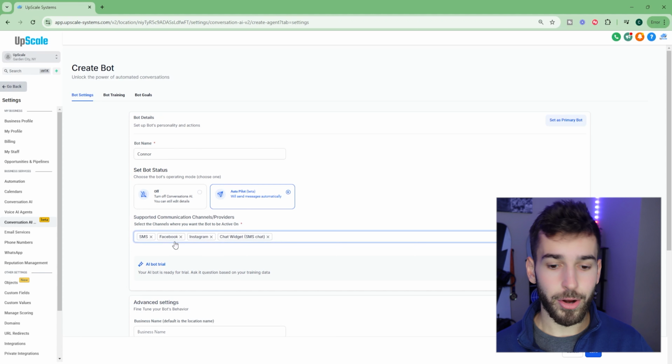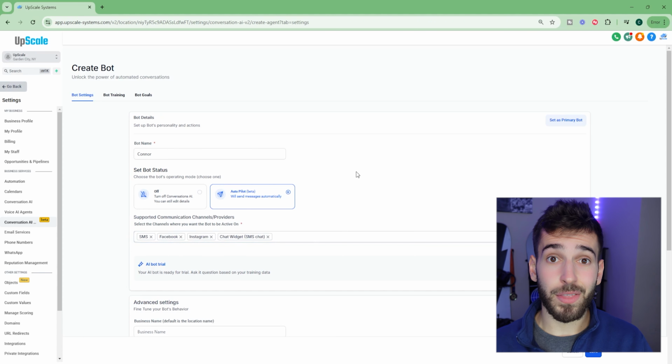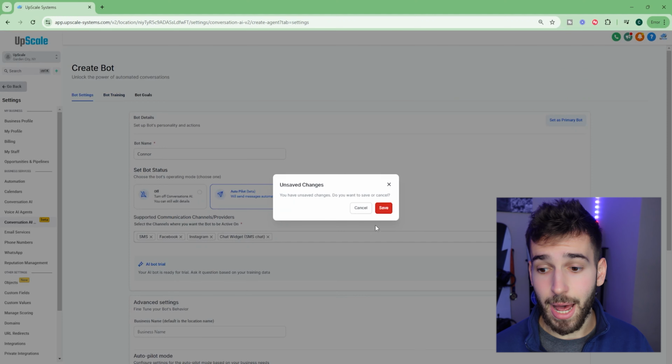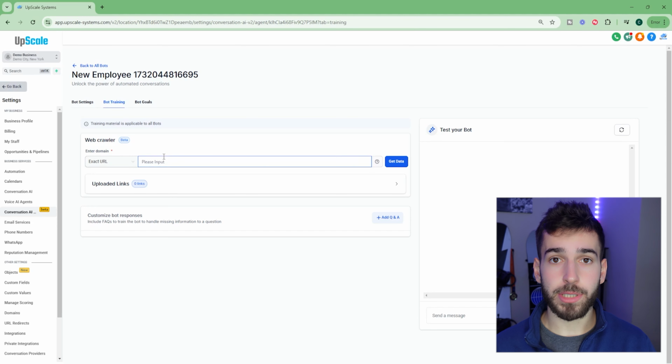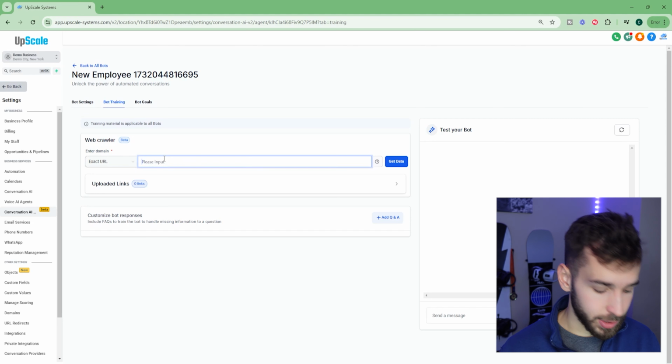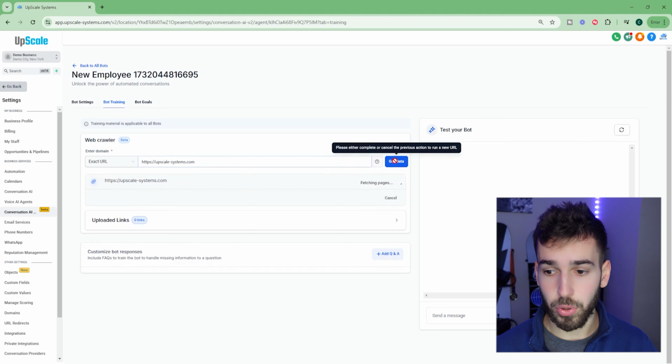So now that you set up where you want the bot to actually be able to respond, we have to train this bot on the business so it knows how to answer any questions. So we can come over to the bot training tab. Now once we're in the bot training tab, what you're going to want to do here is type in the URL to whatever website you want to train the bot on. So for this example, I'm just going to put my website. Once you type in the URL, you're going to click the blue get data button.